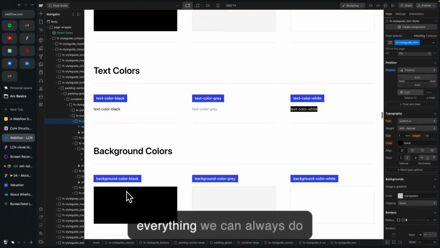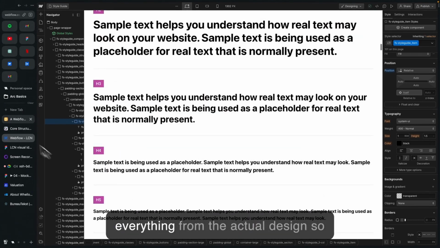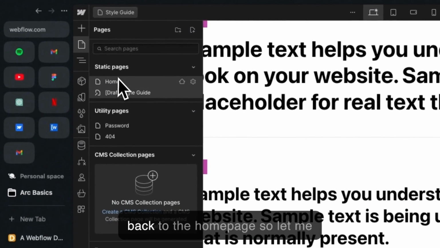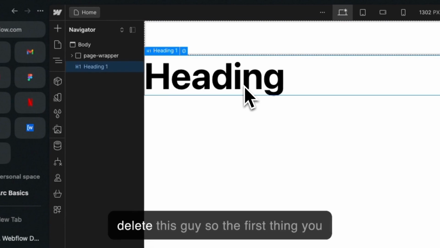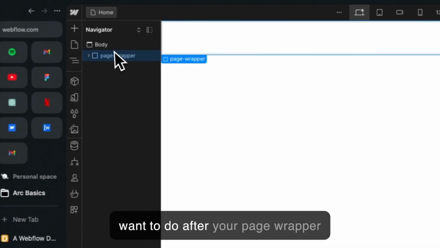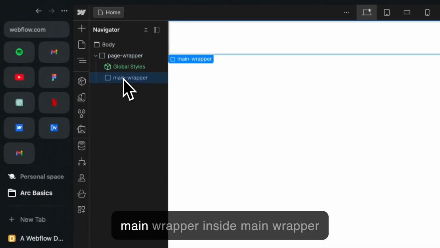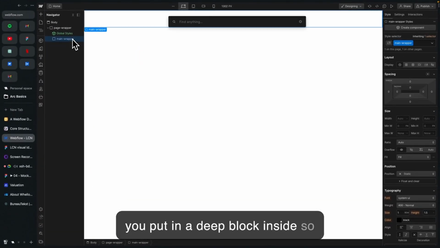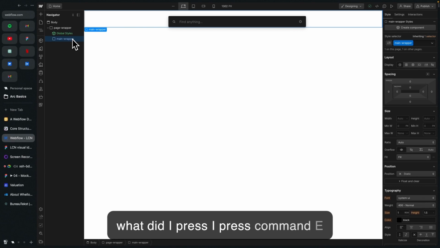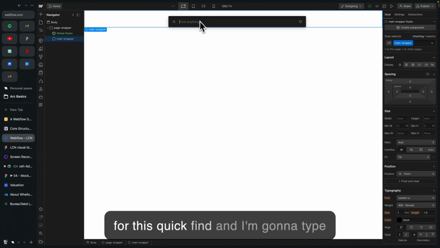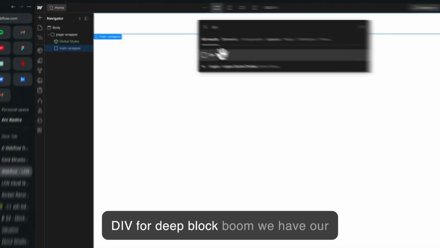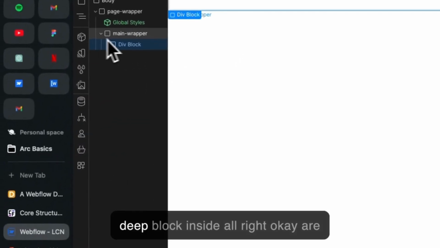Let's just assume we are done with everything. We can always do everything from the actual design. So back to the home page. Let me delete this guy. The first thing you want to do after your page wrapper, main wrapper, inside main wrapper, you put in a div block inside. So what did I press? I pressed Command E for quick find. And I'm going to type div for div block. Boom. We have our div block inside. All right.